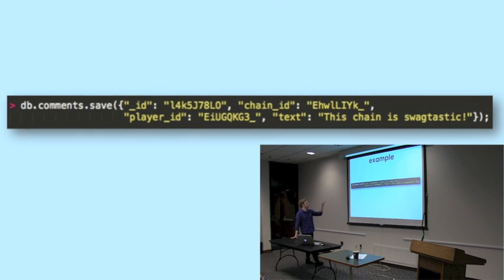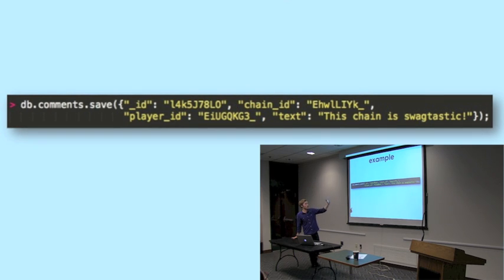So here's an example Mongo save query. We're saving a comment into the comments collection. DB is our database, comments is our collection, we're saving. And this JSON object that we're passing in is essentially the document, right? This is the actual comment document. We're specifying a field, or an ID field, a chain ID field, that's linking. A player ID, that's also linking, but again, those things might not actually exist. We just hope that they do, and if we're doing things correct on our side, that they should. And the text of the comment, this chain is swagtastic.